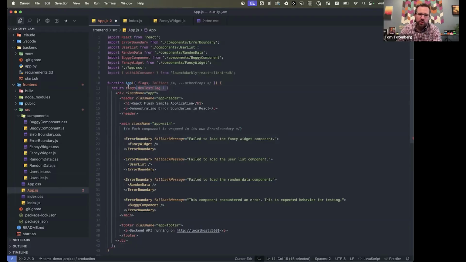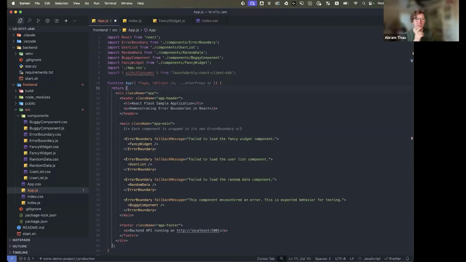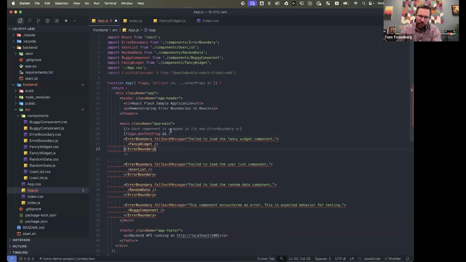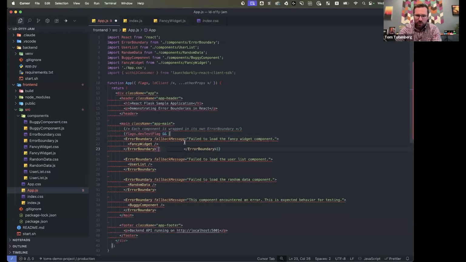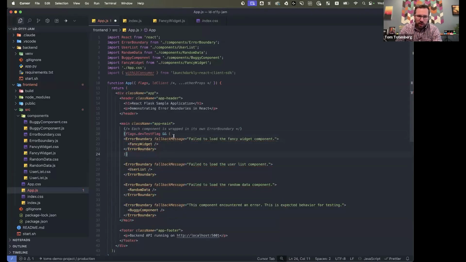Actually, I don't want to return this here. What I want is to wrap that specifically around that section, the whole block there, with the error boundary and the fancy widget. Yeah, exactly, their suggestion. Okay, great. But now I've got all sorts of linting errors. Whoopsies, I accidentally pushed the wrong button. So in other words, we're using the dev test flag here, and we wrap it.